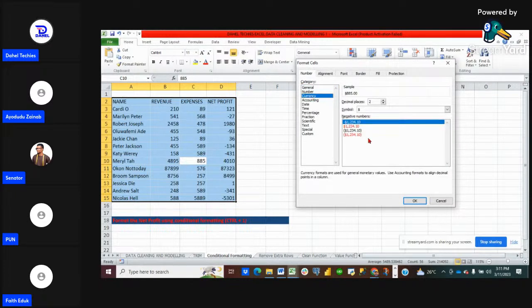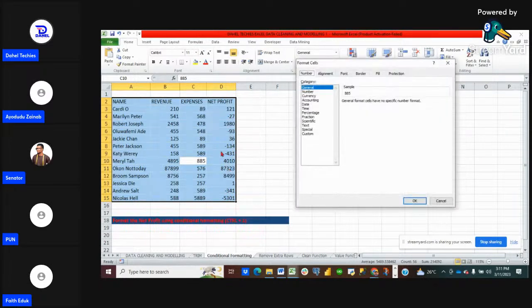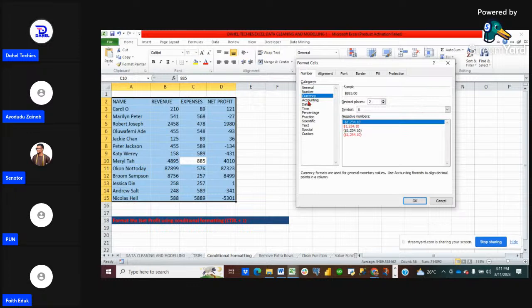On that currency, you can choose to put everything in negative in 2 decimal places. You can choose your currency right here. I don't know what currency this is, and then click on OK. All right, so that is the currency for that one. Are you guys following me, please? Yes, sir. So we're done with currency, go to accounting.